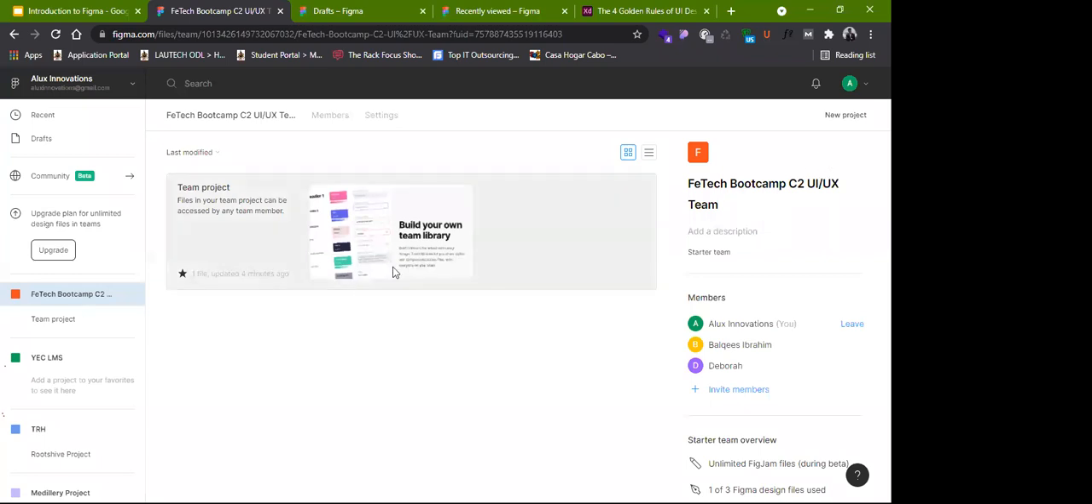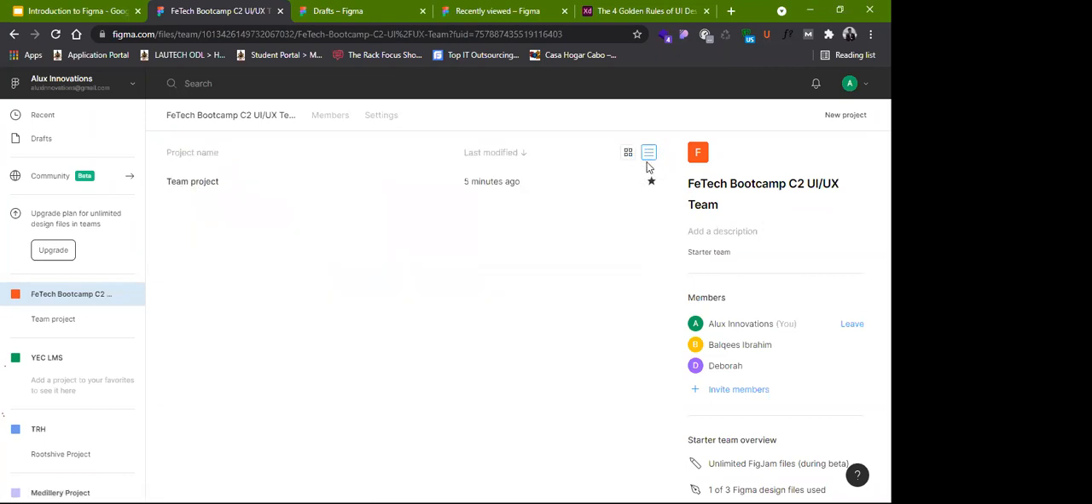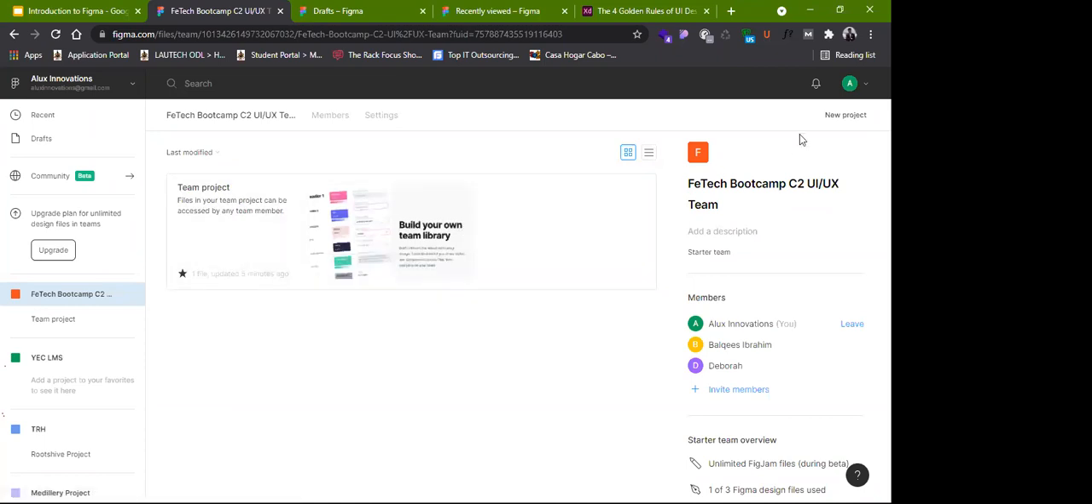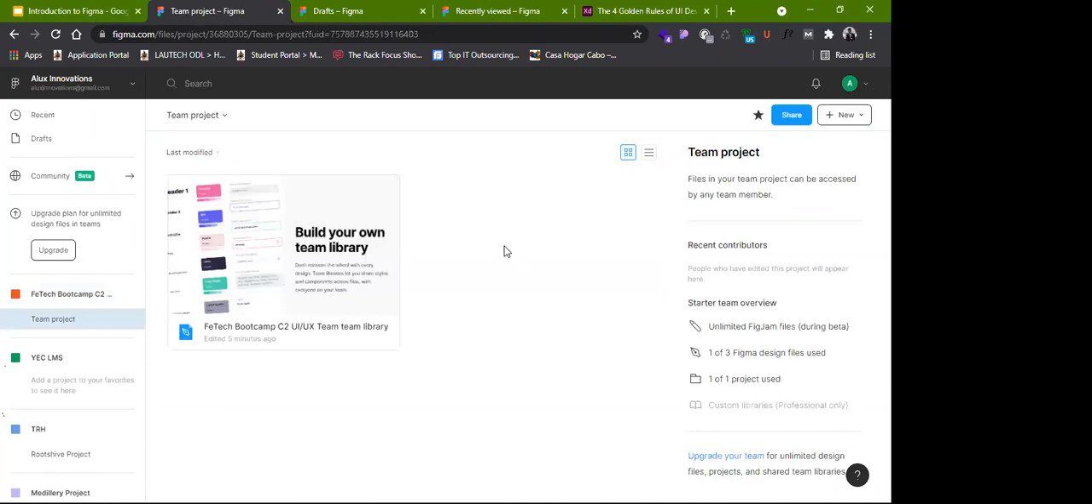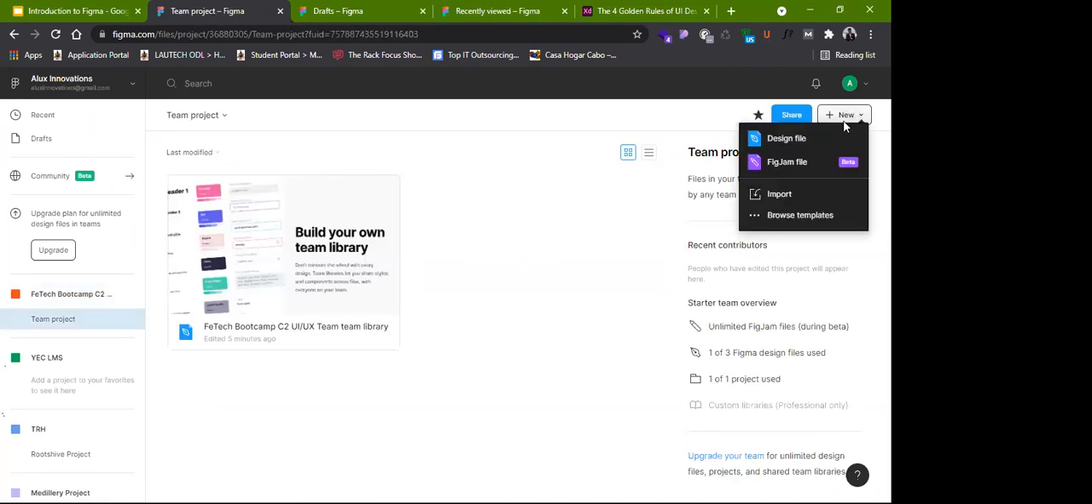Okay, so we have a project already. I'm clicking on that project now, and then I'm going to be creating a new file. I'm going to be creating a new design file.